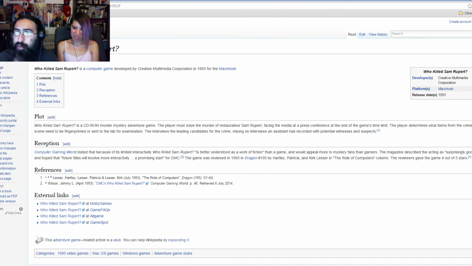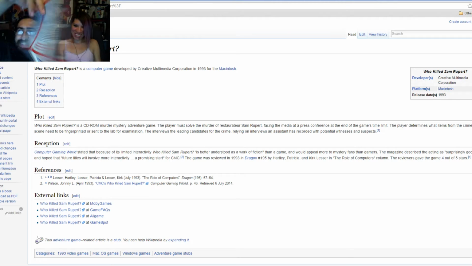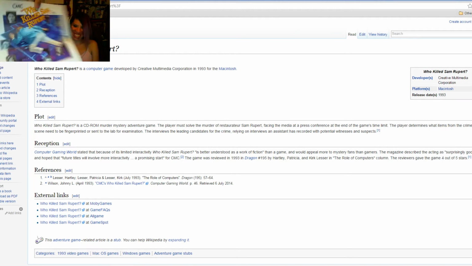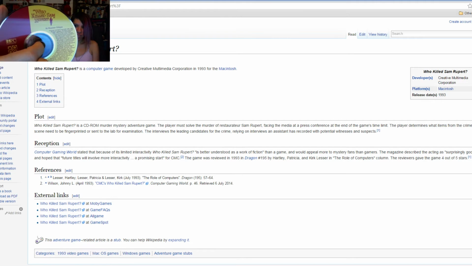And if you actually open up this booklet, you get a Who Killed Sam Rupert poster. That's so cool. You put it in a frame. Heck yeah. And then the disc just looks like Who Killed Sam Rupert.